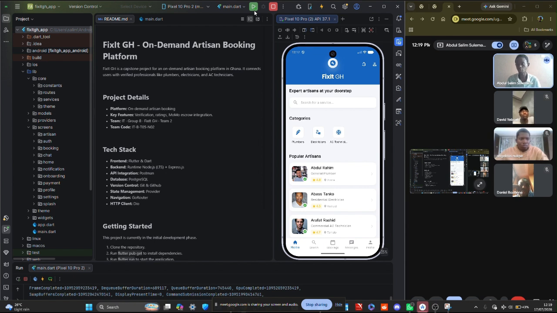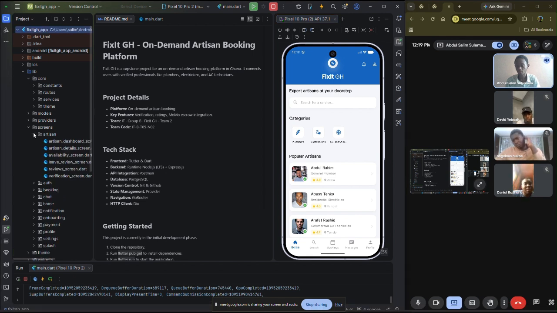So that is our Capstone project folder structure for the FixIt GH app. As you can see, within the screens, that is where I'll start. The artisan_dashboard_screen is where we have the artisans and the categories for the artisans. The plumbers, electricians, and AC technicians are the various artisan professions.